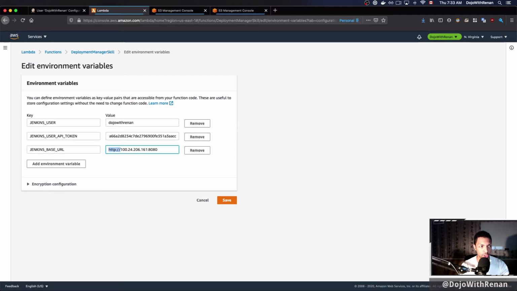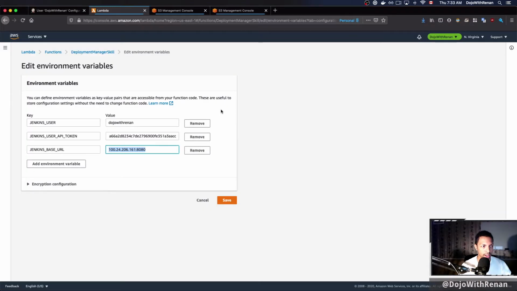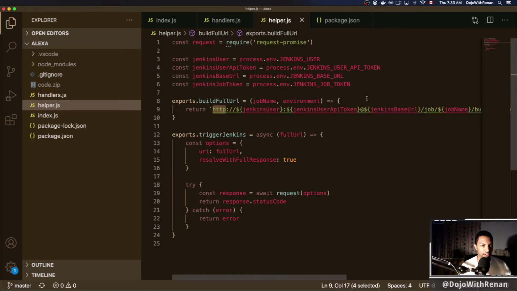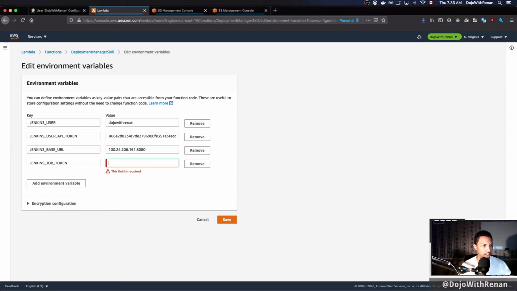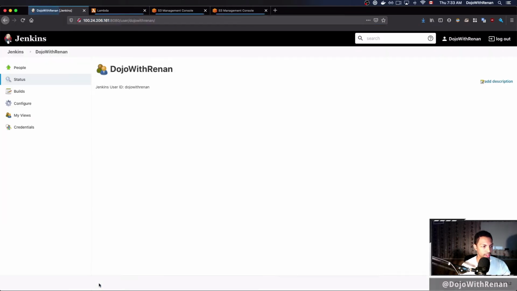I don't need the HTTP for the base URL because I'm already specifying HTTP here. So I don't need that. I just need the IP and the port. Now the last environment variable is the job token, which is the one that we discussed about. And of course, don't forget to save this.